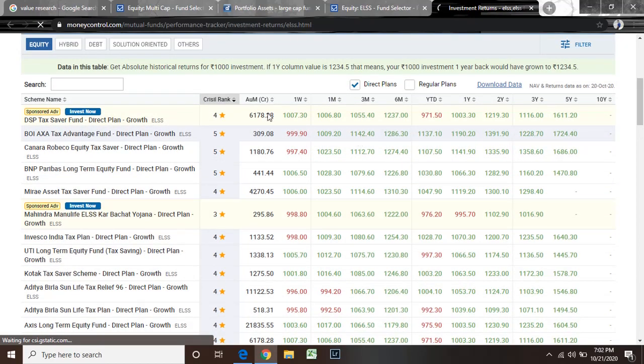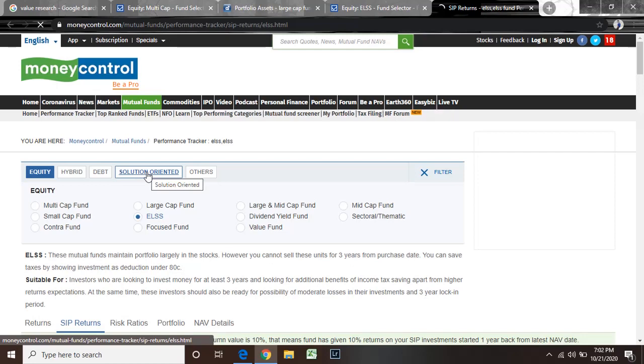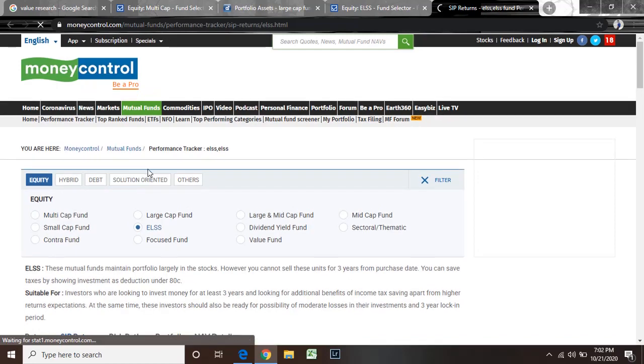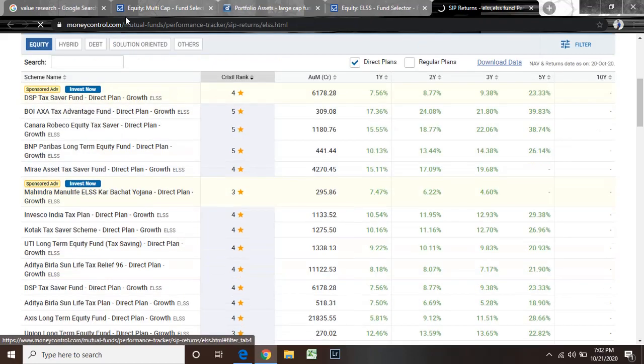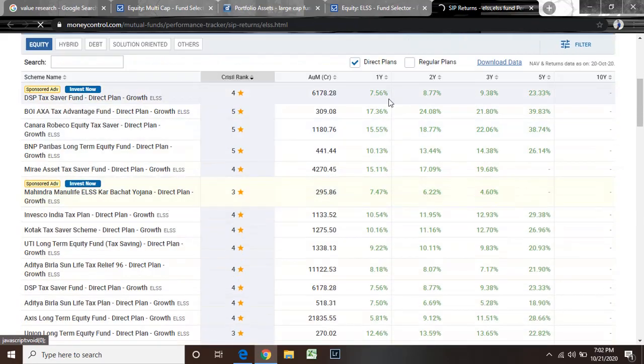So if I go to SIP returns, then it considers that if you start one SIP 1 year before and invest continuously through a monthly SIP, then this is the 1 year return of that SIP. So don't go for the sponsored tabs because these are advertised to keep their name on the top. So we can see the other ranking.